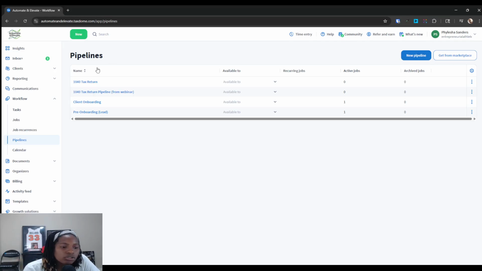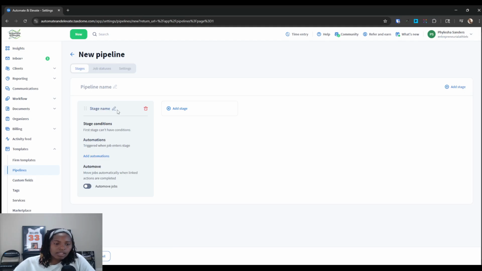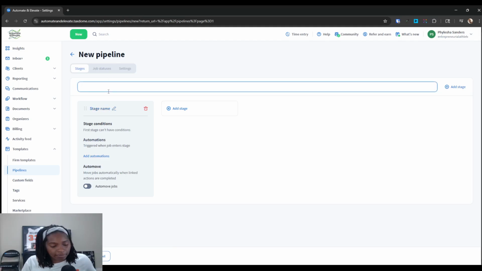So in order to create a new pipeline, go to the left hand side, click pipelines, and then you will see a new pipeline button at the top right of the screen. And it will be like this. This is creating one from scratch. First I would like to name the pipeline, which is my 1040 tax return pipeline.